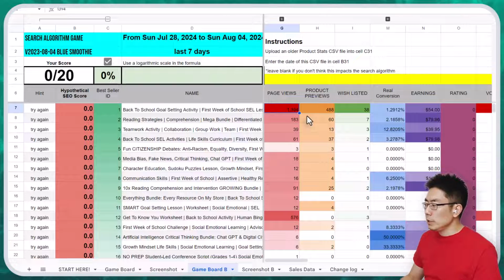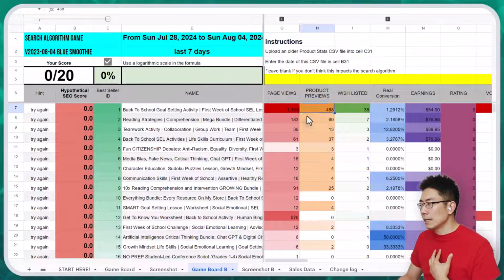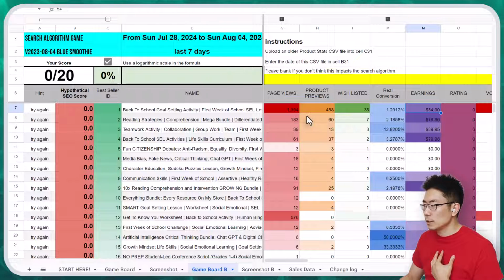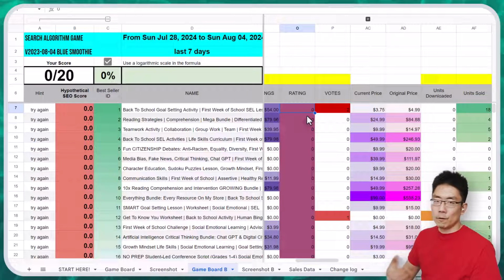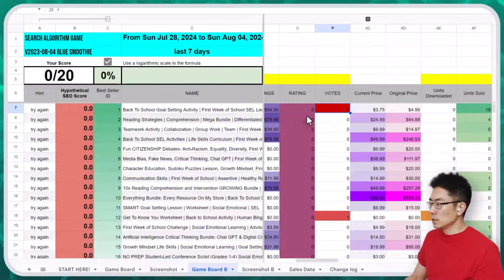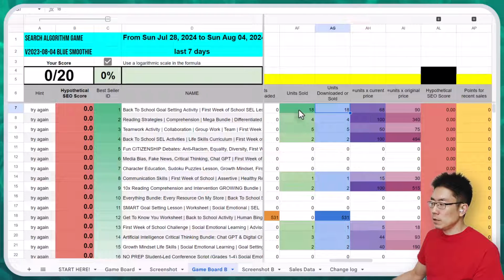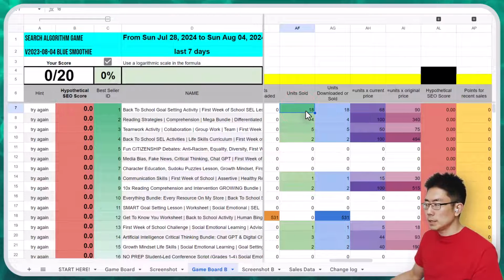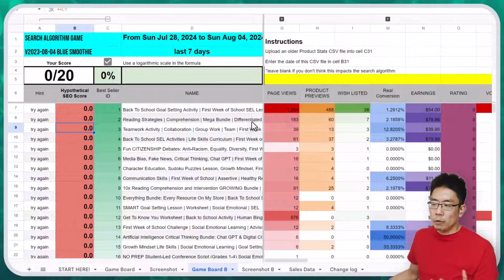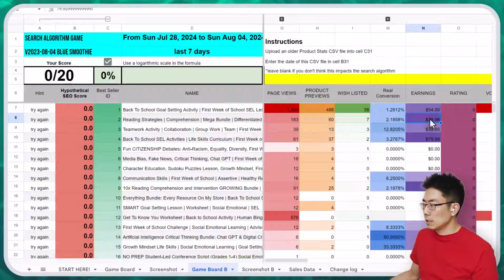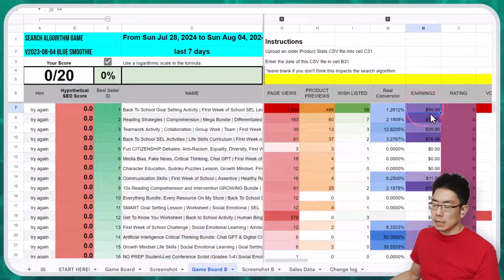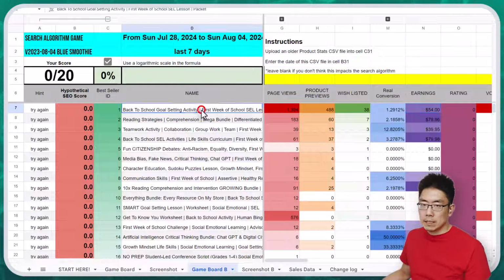But this was really reassuring for me because I wasn't making a lot of sales. Like my earnings this week was $54. Oh, I've got 2 votes. I didn't realize that, but the rating hasn't changed because the 2 votes weren't enough to change it. But I got 2 votes this week. And over here, I can see that my units sold, I sold 18 of those units this week. So even though my reading strategy product has made $79, $80 in earnings, and my back to school goal setting resource has only made $54 in earnings, the back to school goal setting activity is showing up higher.